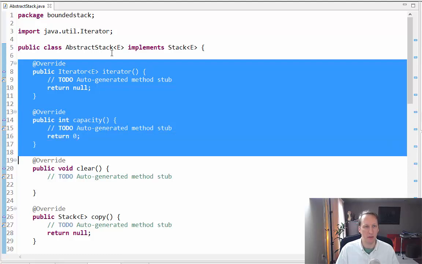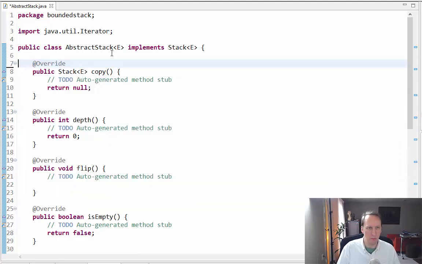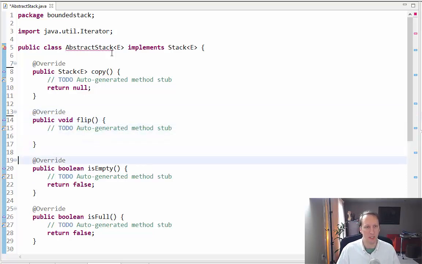Capacity, that's going to be a primary method. Clear is going to be a primary method. Copy is going to be a secondary method, so I'm keeping that. And it's going to give me an error telling me all the things aren't implemented, but that's okay. Depth is going to be a primary method. And I could just go look at my interface, the documentation, but I find it easier to do this.